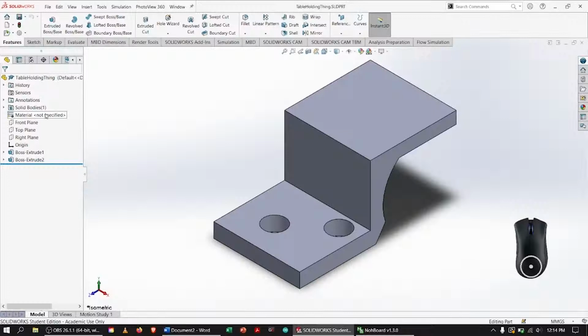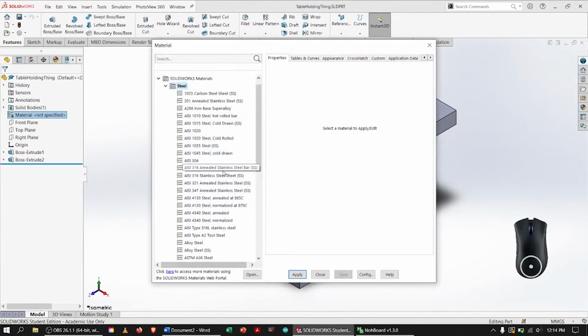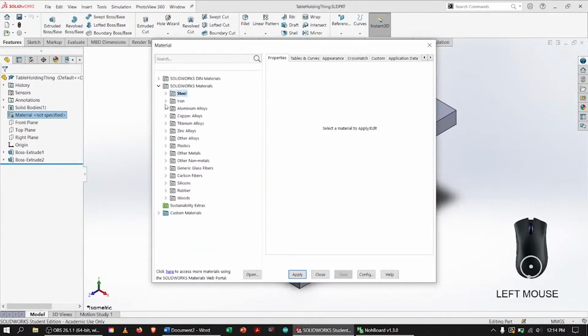Because mass properties will take the volume of your part, multiply it by the density of your material, and then it will give you, well, the mass of your part. So in order to specify a material, as we said in previous videos, you just go to material, right click, edit material, and then out pop a lot of predefined SolidWorks materials that you can select from. So we have everything from steel, iron, various alloys, rubber, even wood.